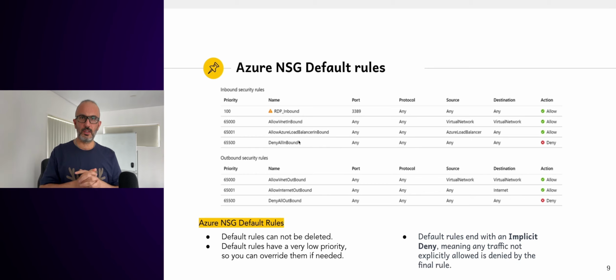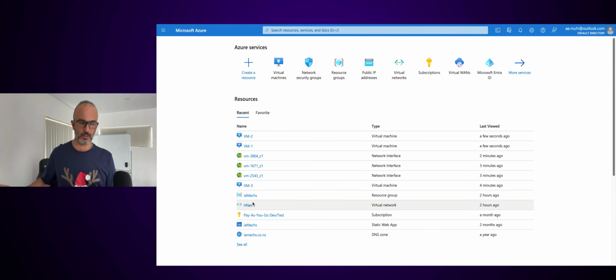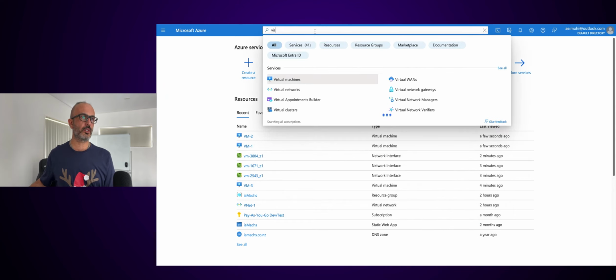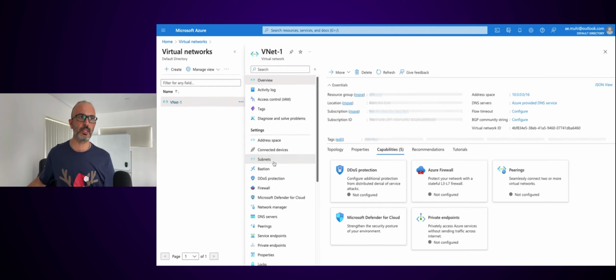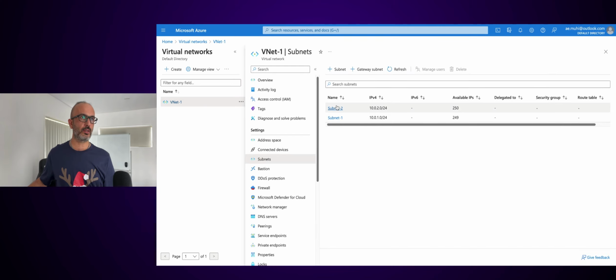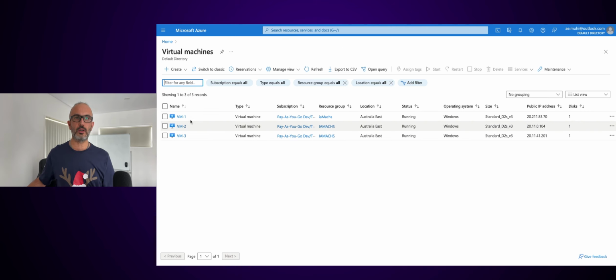So without further ado, let's create our first network security group, and let's check our scenario here. What do we have? We have a virtual network. Let's first search for our virtual network. We've got a virtual network VNet1, and within VNet1 we have two subnets, subnet 1 and 2. And we have virtual machines 1, 2, and 3 that we talked about. VM1 and VM2 are part of subnet 1, and VM3 is part of subnet 2.